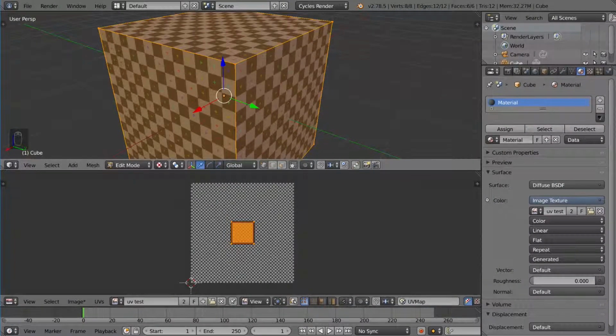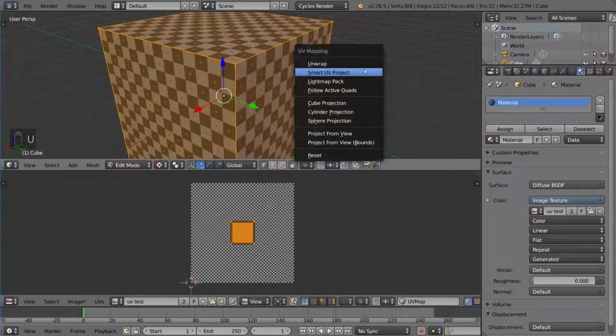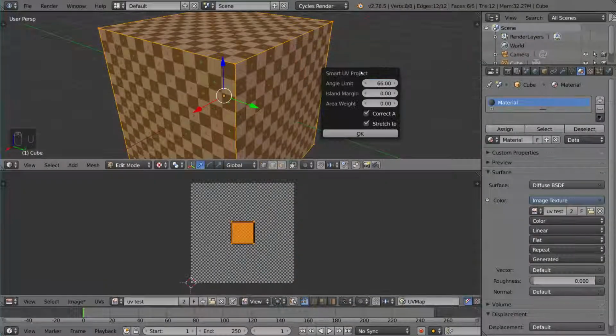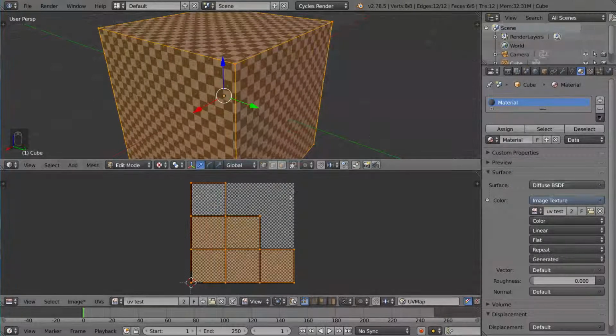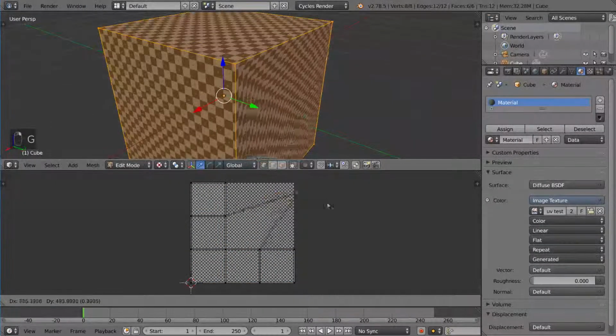I'm going to try the Smart UV project to compare what this looks like compared to the typical unwrap. And I usually just use default settings. That's usually fine. And as you can see here, we have now 6 separate squares. So now if we drag one of these, it only affects one of them.